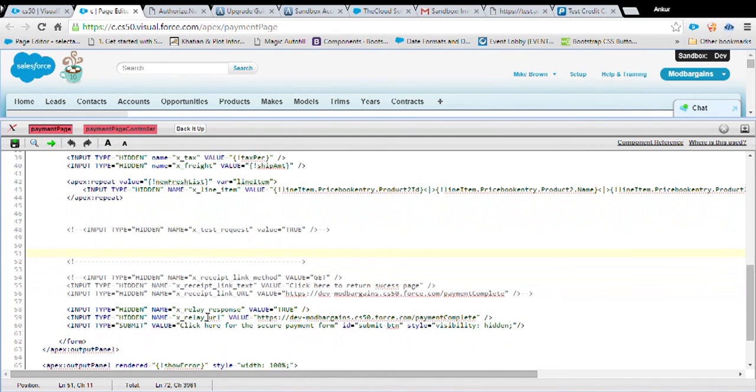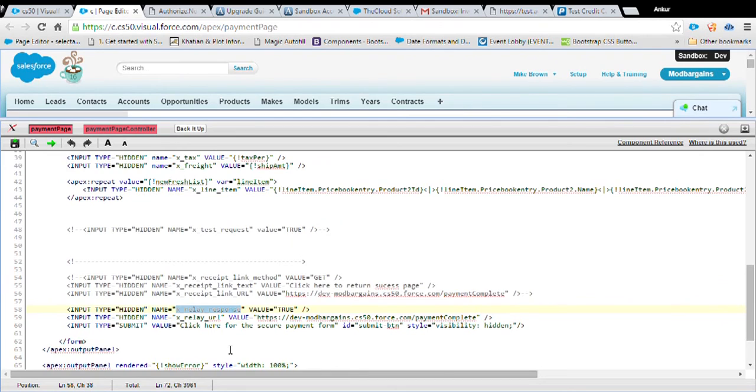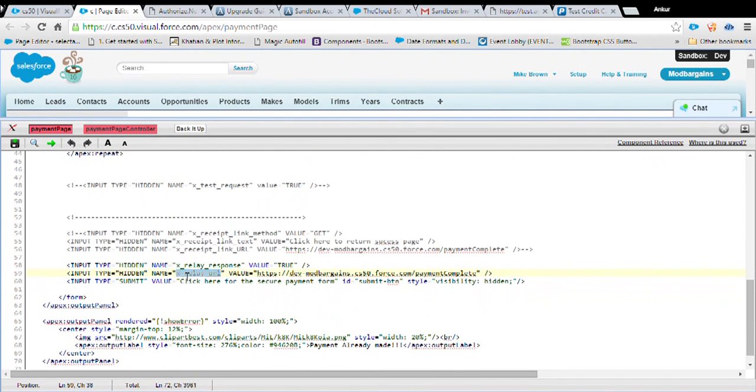Also, we can provide the relay response. What's the relay response? The relay response is the receipt which we see after the transaction is made successfully. There are two types of relay response. The first shows the inbuilt receipt generated by authorize.net, and the other is a custom receipt which a developer can design as per his requirement. We have used a custom receipt, which I have designed as per my requirement. And lastly, we provide the external URL, which is the URL of our receipt page.